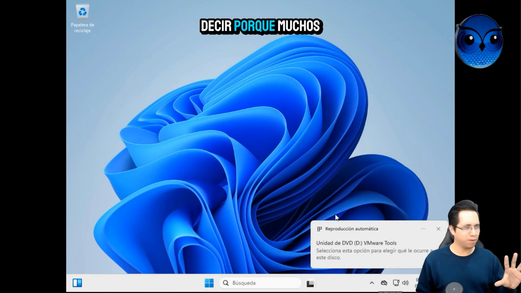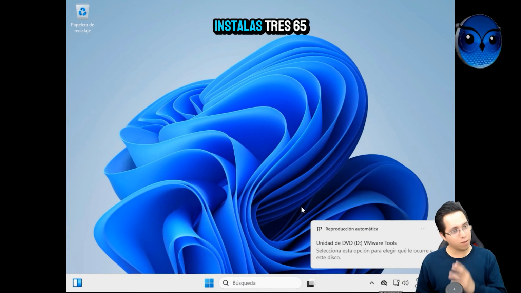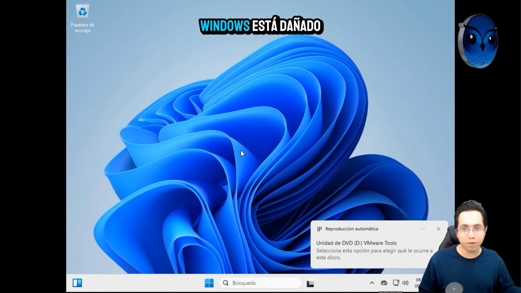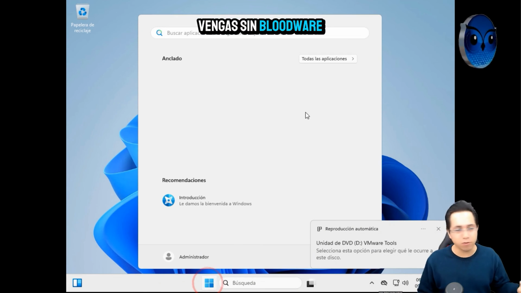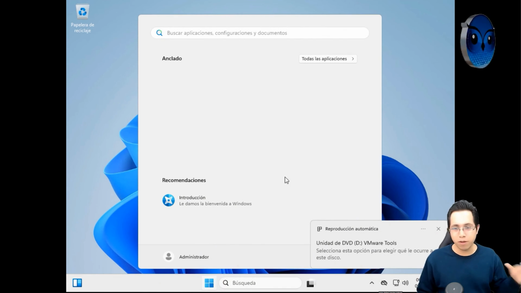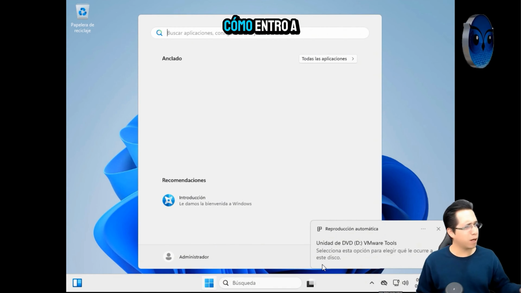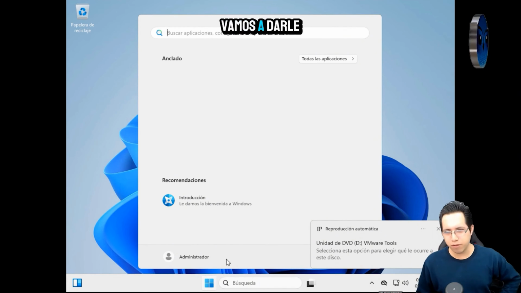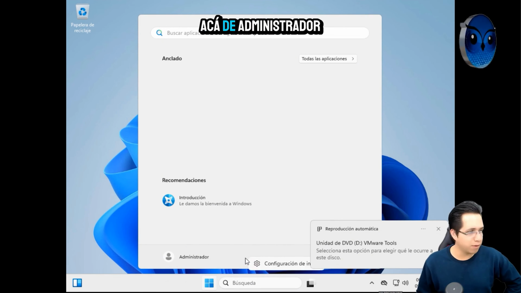Alright, here. They're going to say this because many are going to ask, because when you install 365, they freak out because they say, hey Victor, guess what? This Windows is damaged. It's great that it comes without bloatware, with nothing pinned to the start button, but there's no file explorer. How do I access my information? Hey, don't pull your hair out. Let's right-click on your start button here as an administrator.